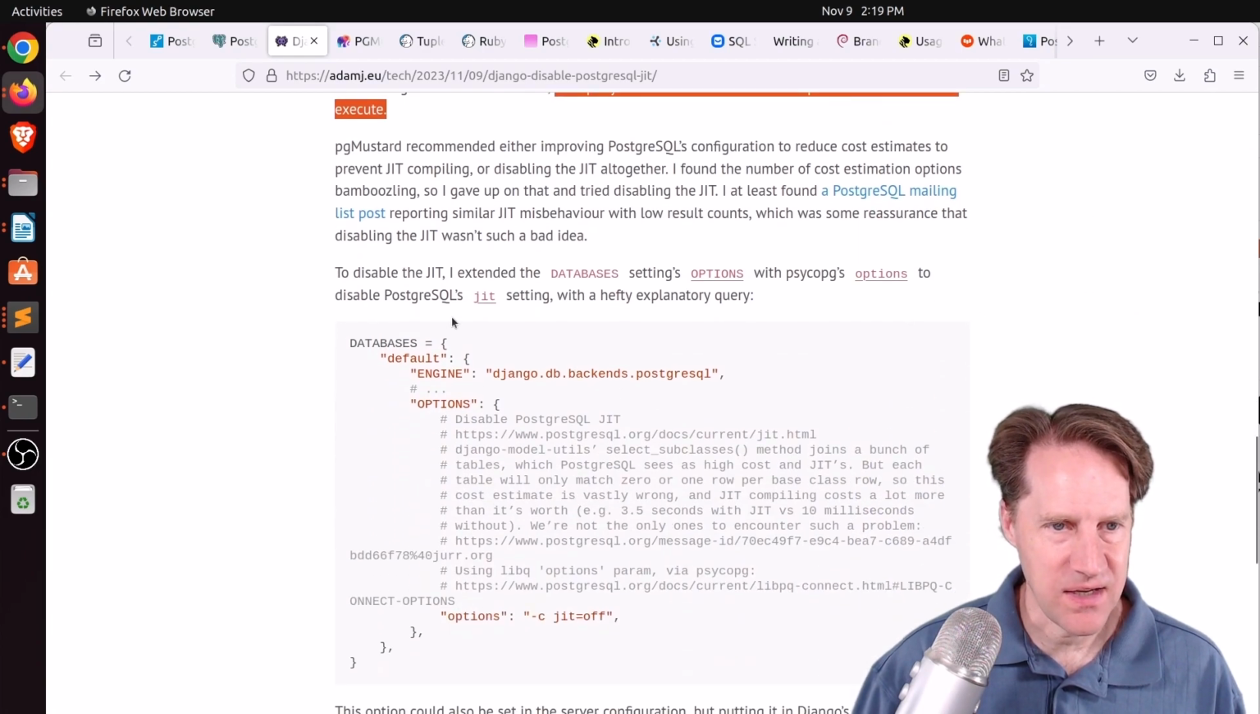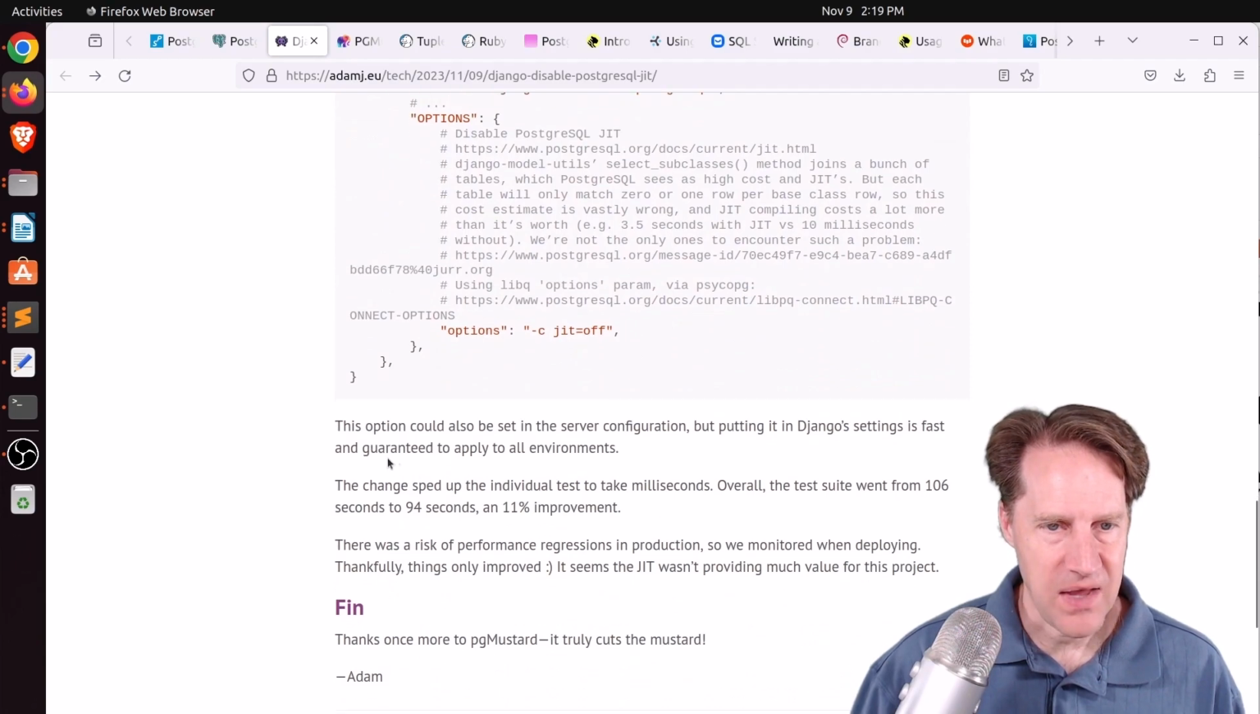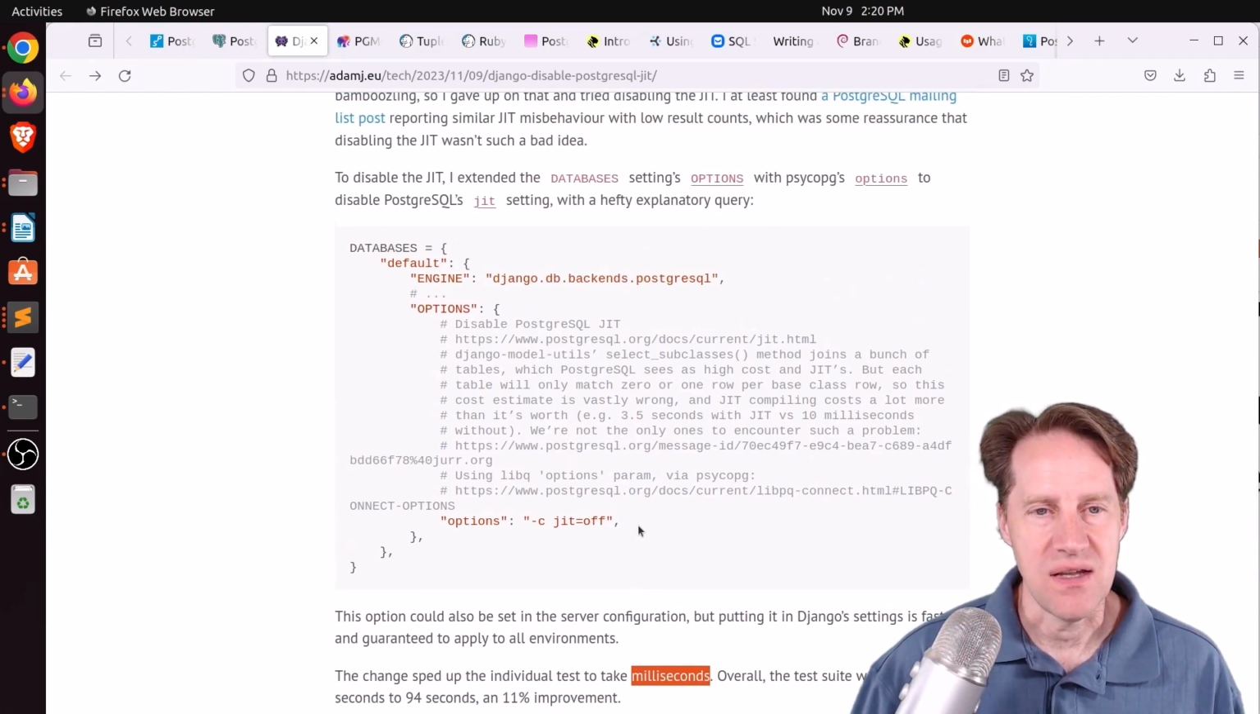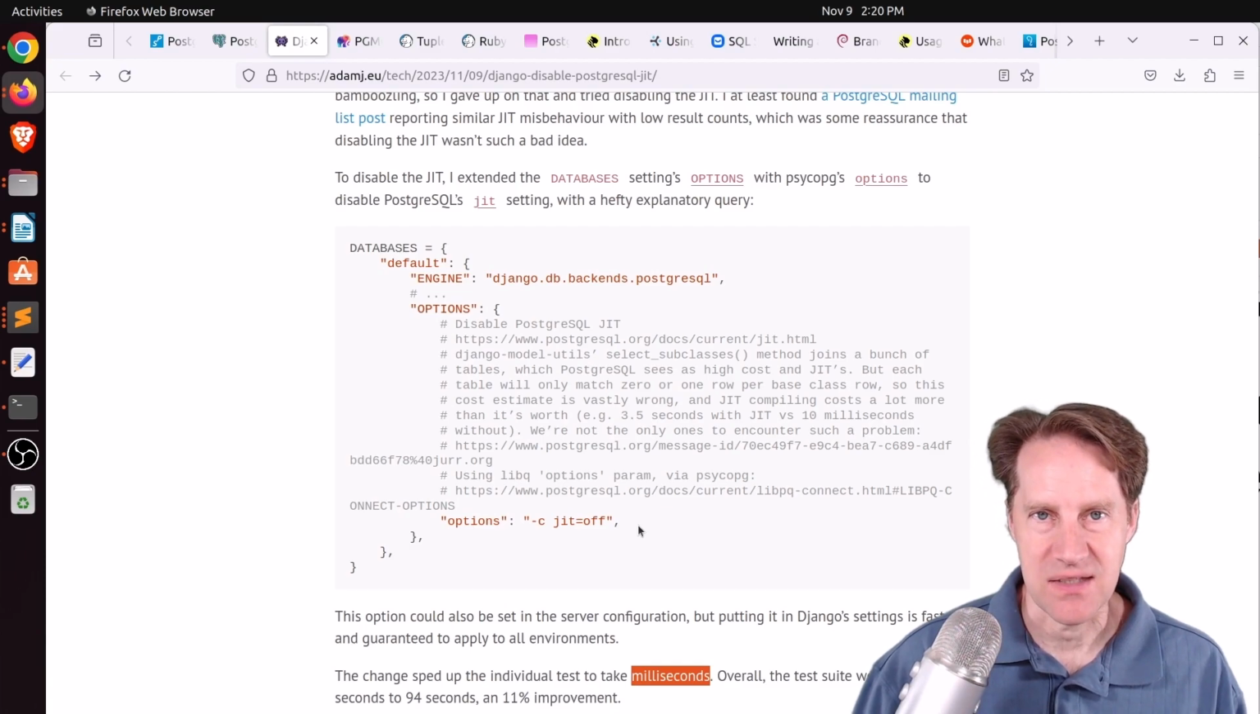And what it looks like he did, he changed his database connection options to turn off the JIT compiler. And that individual test that he was running that took 3 seconds now took milliseconds. So that definitely fixed the problem. But of course, what I'm thinking when I look at this is, you can turn JIT off in a particular session, so that's one option, or for a particular user that connects to the database, you could turn it off for that purpose if you need to run this particular workload on it.